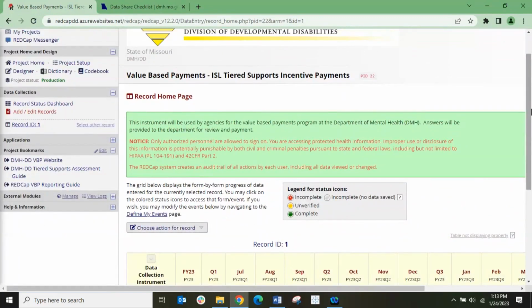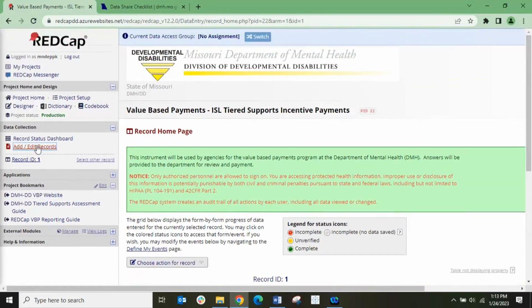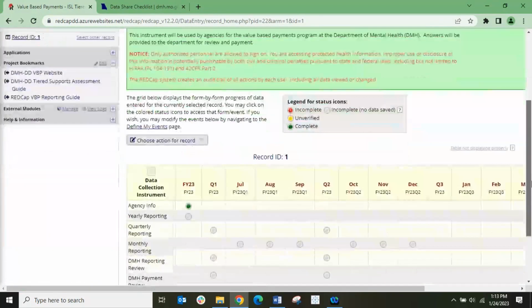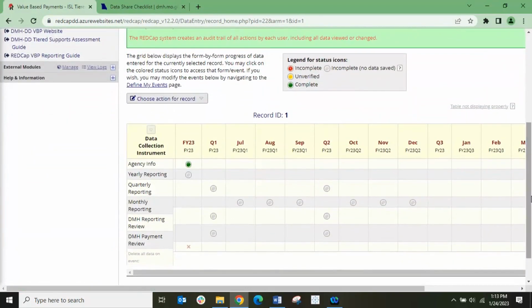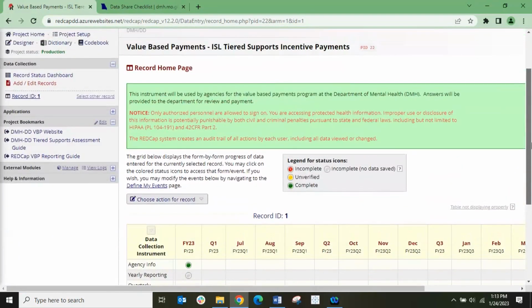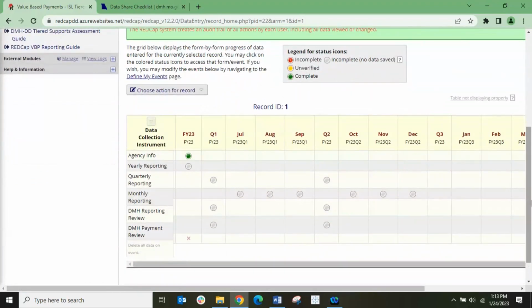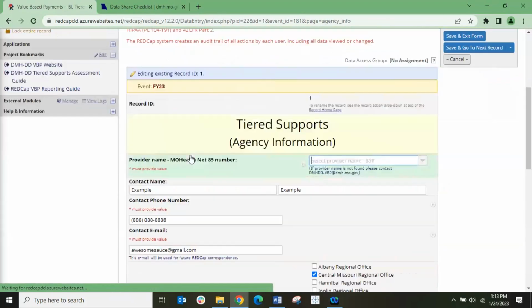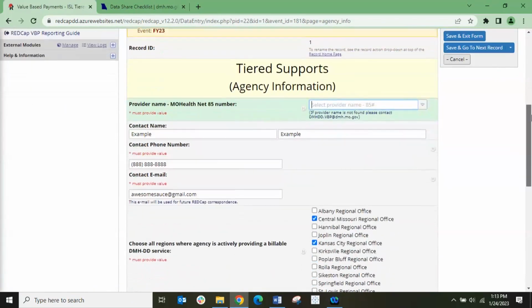I've already signed in. Rachel showed us how to do that, so I'm already to that point, and I've gone to add edit records. And I'm here, and I've actually started this previously so that I could have a better demonstration to show you. So remember, Rachel mentioned that you won't be able to see these other opportunities until you complete this agency info, and I've done that. So I'm going to open it here so you can see what I did.